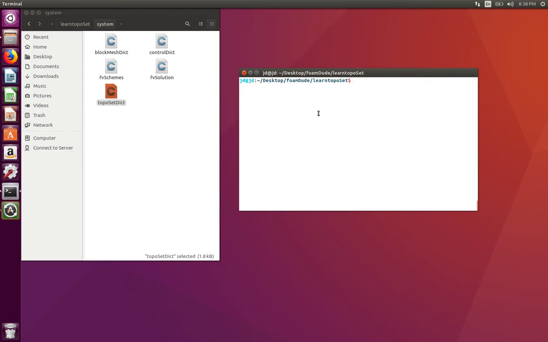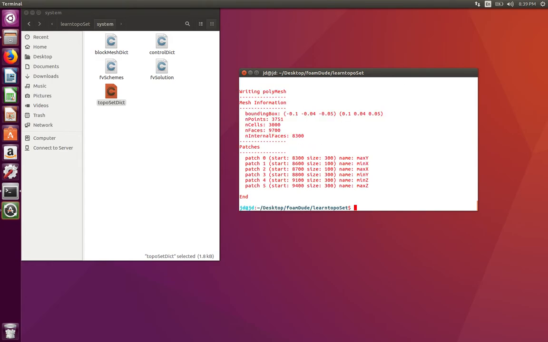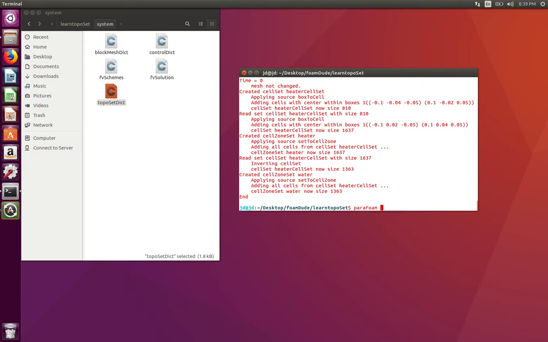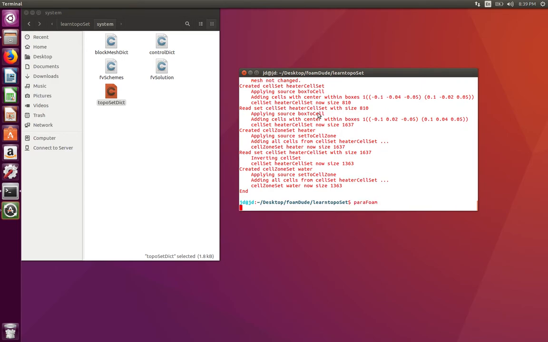Given that, let's run our blockMesh one more time. If you have already run blockMesh and you already have a polyMesh directory, then make sure you delete that first. So I'm going to delete my previously generated polyMesh if it's there, and I'm going to start by running blockMesh. Immediately thereafter, I will run toposet and open ParaView for visualization.